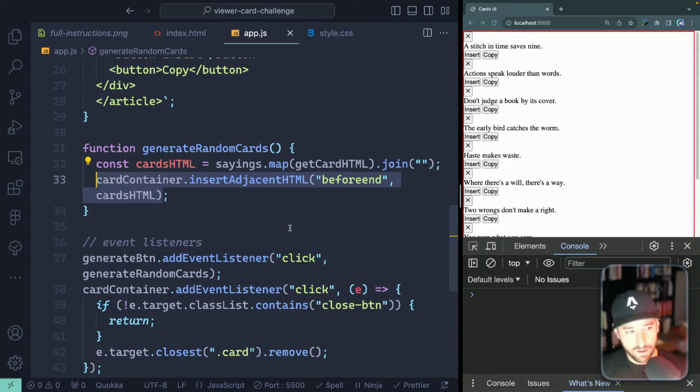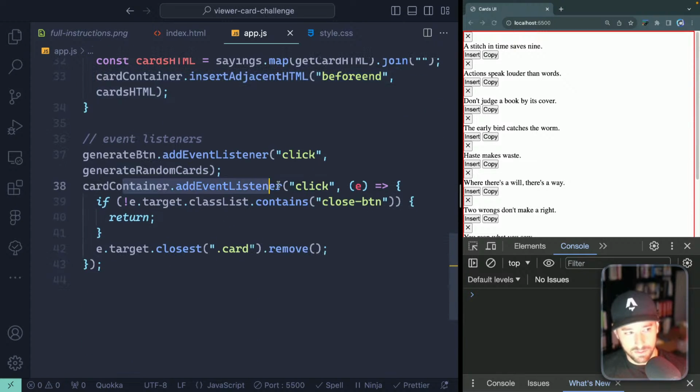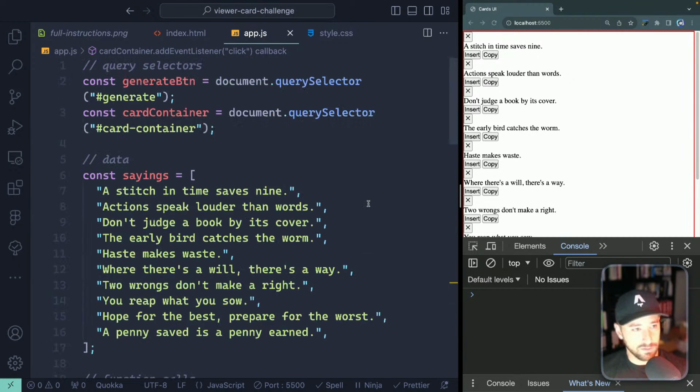Now, with that card container on the page, we can do an event listener against that. All we're going to do is check whether the target, the thing we clicked on, has a class close button. If it does not, return. If it does, then we're going to go ahead and remove it. And that's it. That's all the JavaScript I think we'll probably do.